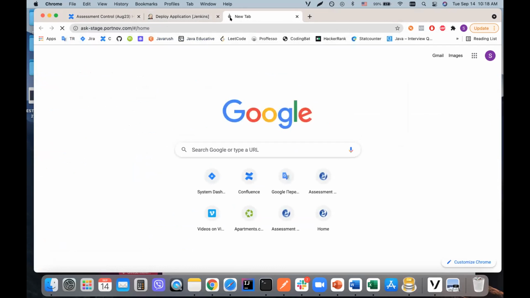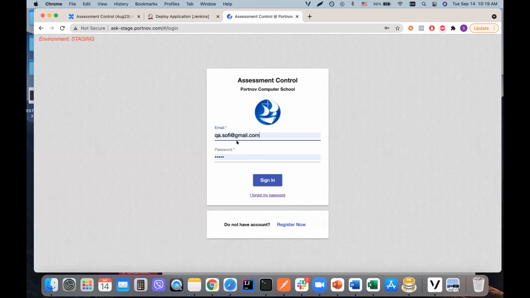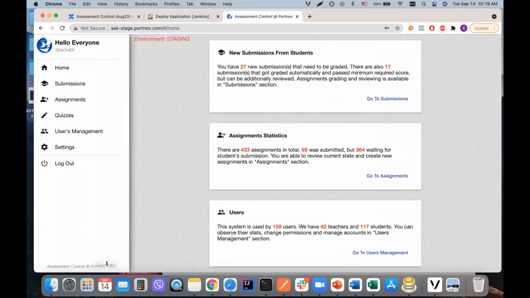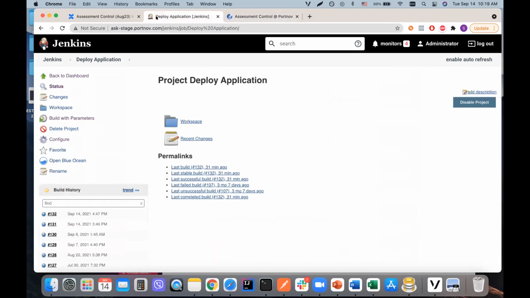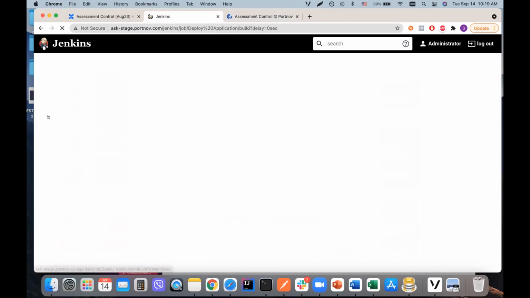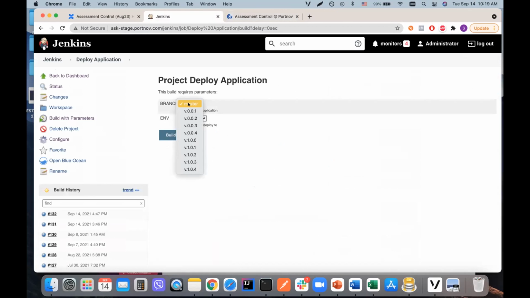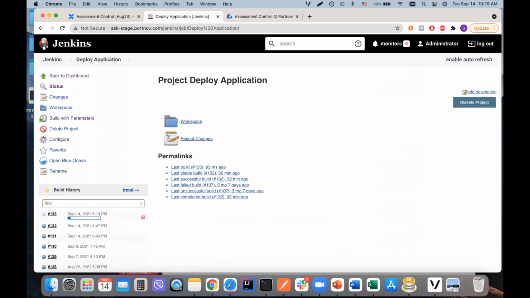Now if I go to our application and log in as a teacher, I can see that the build number is 1.0.2. Then in Jenkins, I can click build with parameters or run job, and then I can select from what branch we want to deploy our new build. It is this one, 1.0.4. 1.0.3 we rejected because a serious bug appeared. Then I select that I want to deploy it to the staging environment. I click build and wait until it is completed.